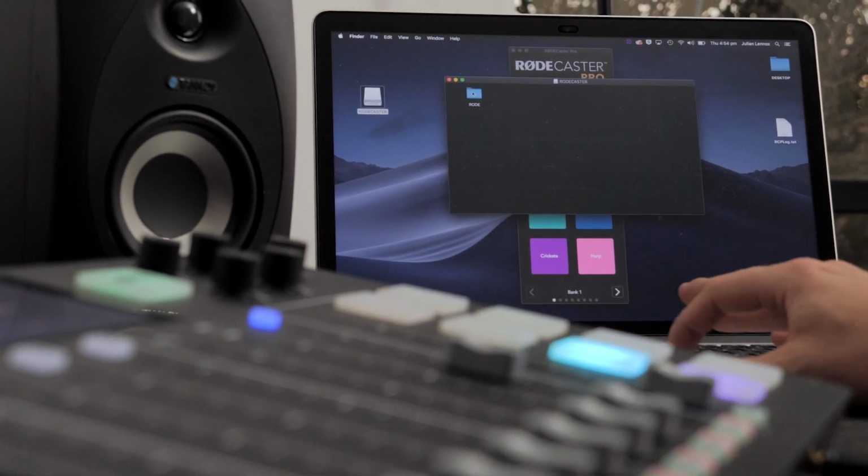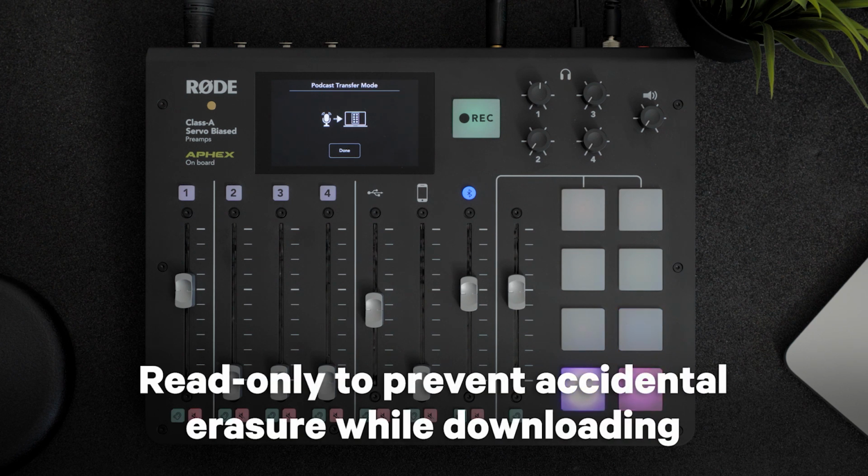The RØDECaster Pro appears as a read-only device, so you can download the recordings to your computer in this mode without risking accidentally deleting or altering any of the recordings that you have on the card.